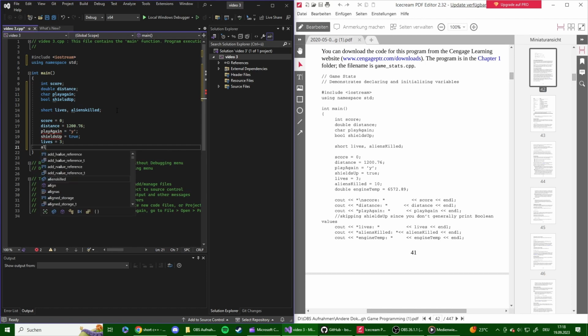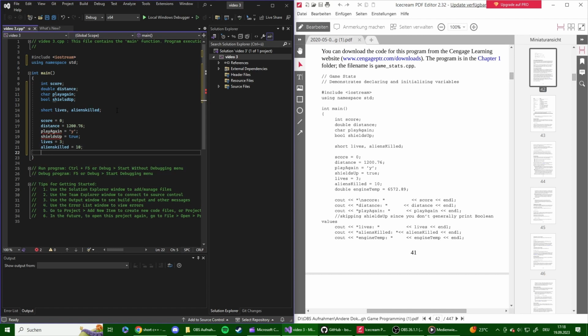And then the aliens killed is 10. And at last we have a new variable, and this is the engine tempo, so that's how fast the game speed is, for example. And this is at 6572.89. It's directly defined in the variable.